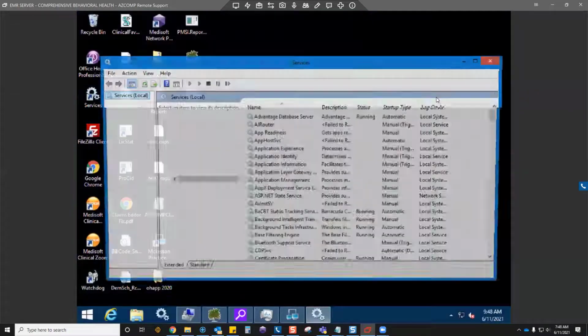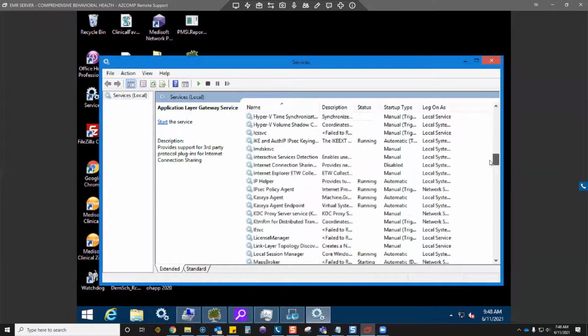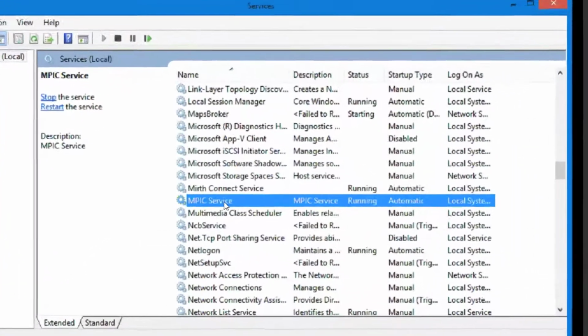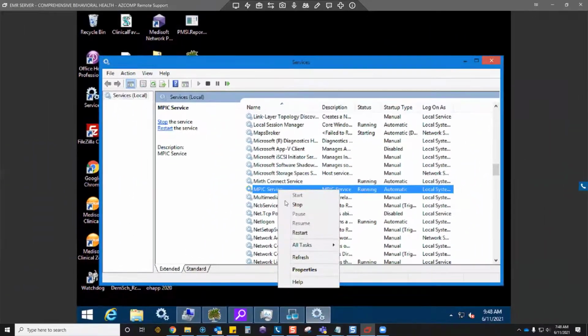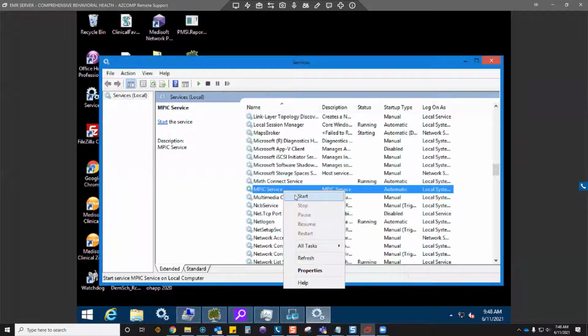So I'm going to click on that, and I'm going to look for MPIC service. Go down to the M's here, and here it is, MPIC service. I'm going to hit stop, and then start.